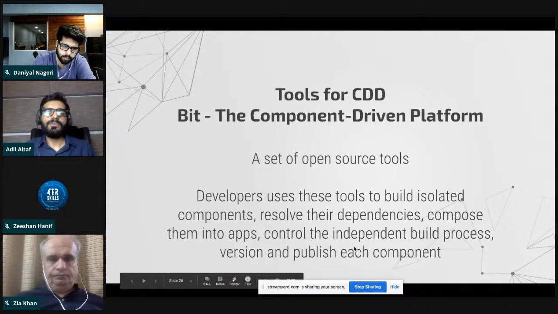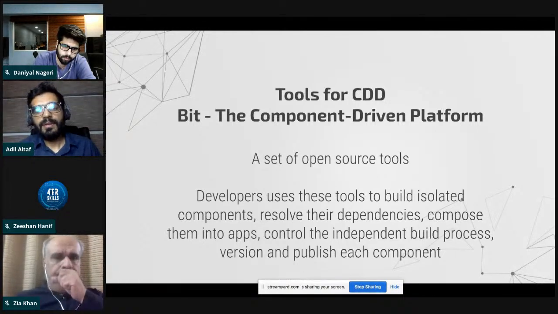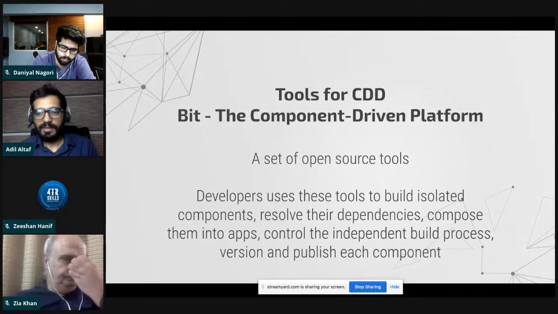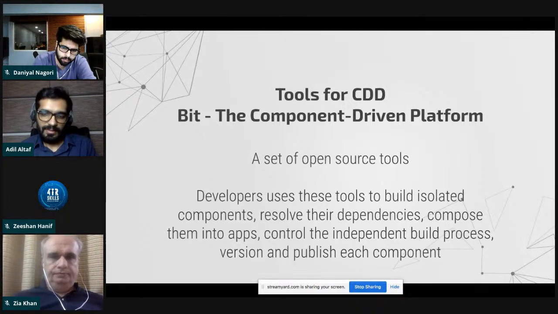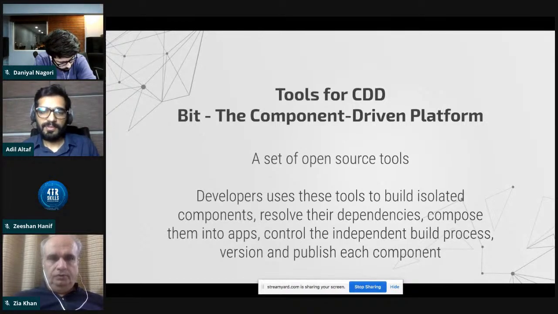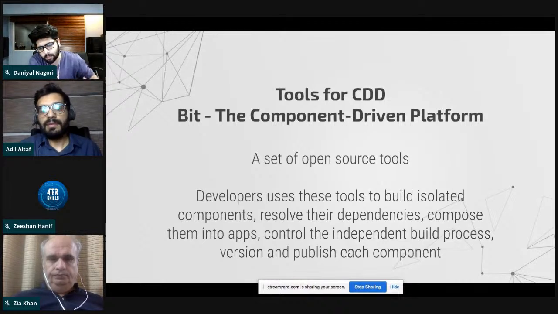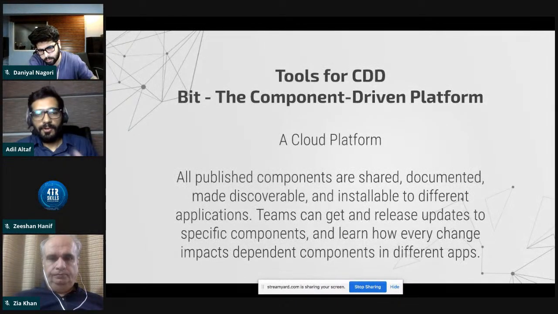So the open source set of tools provided by Bit allows us to build isolated components. So instead of building our components in a team space, in the overall project space, we get an isolated environment where we can build the components, where we can resolve dependencies, where we can compose components into apps, and we can control the build process independently from the rest of the organization. And once we have it at a point, then we can version the components, and we can publish components separately and independently into its cloud platform.